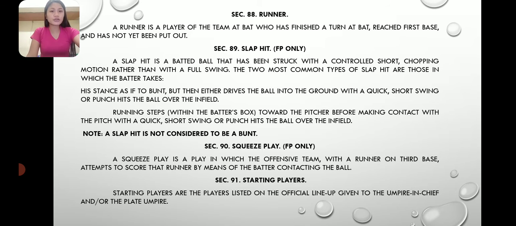Section 88, Runner. A runner is a player of the team at bat who has finished a turn at bat, reached first base, and has not yet been put out. Section 89, Slap hit. A slap hit is a batted ball that has been struck with a controlled short chopping motion rather than with a full swing.